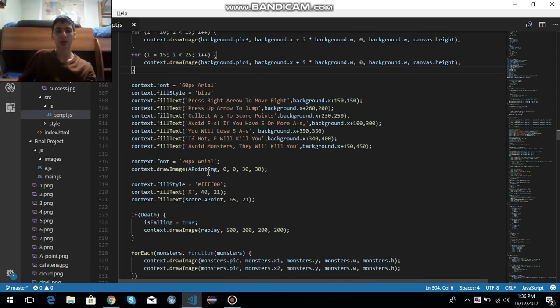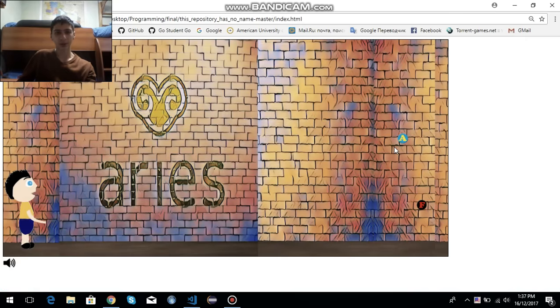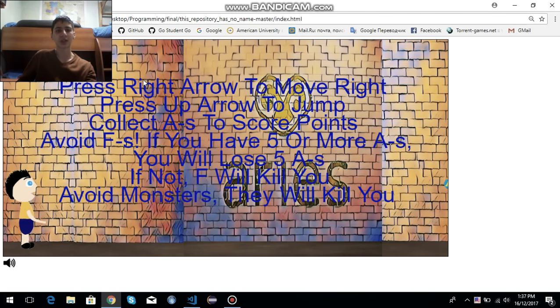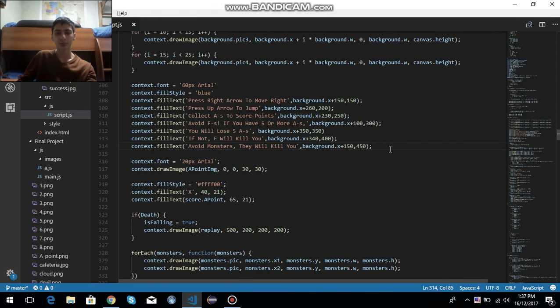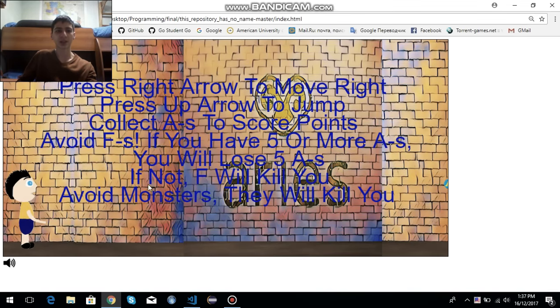Then here I have a tutorial which you can see when the game starts, I mean when the page reloads. This tutorial is to show the player how to play and what to do to win and what not to do to not lose. So here I write the font size, the area, the font type, then the font style, which is for color, and I have 7 fill text functions which will write these 7 lines of text here.